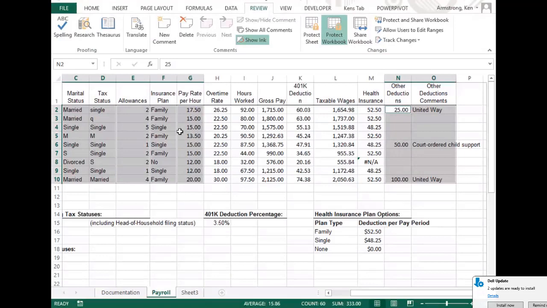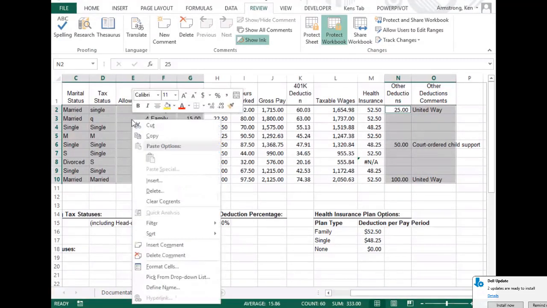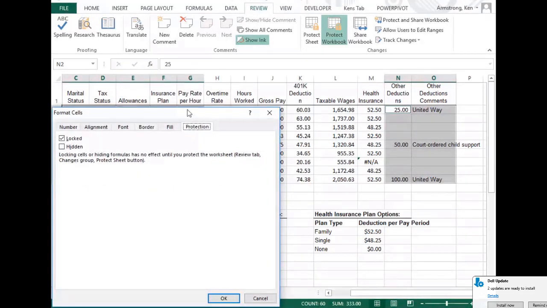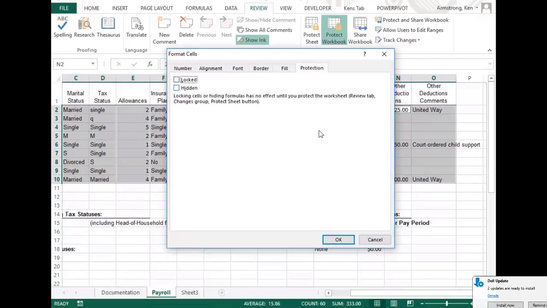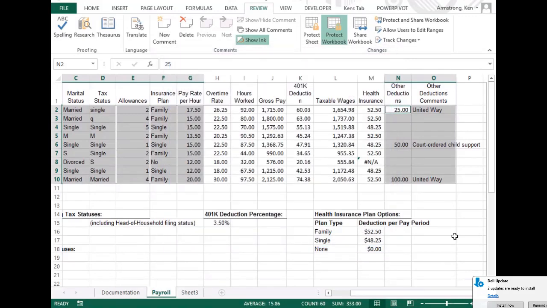I want them to be able to adjust those. So I highlight all those cells, and then I can right click and say, where's my format cells? Come out here to protection and uncheck that locked box. So now all those cells are going to be unlocked. And now I hit OK.